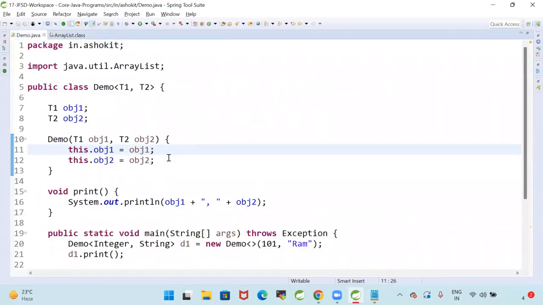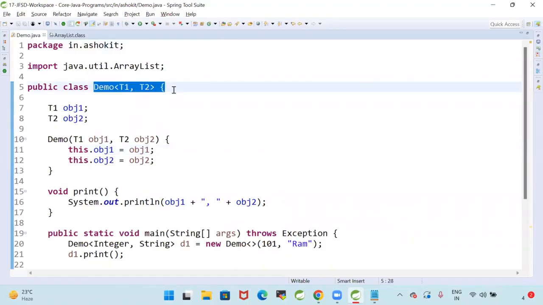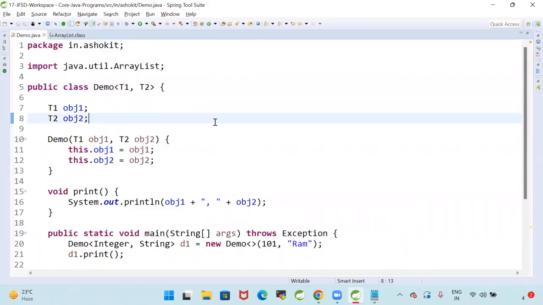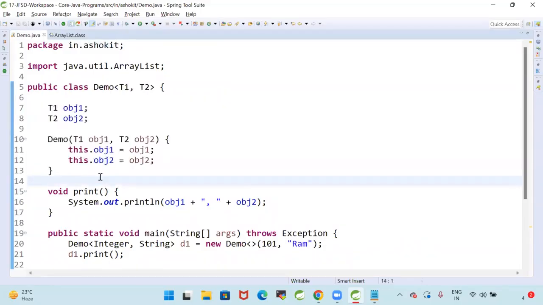So here we can also create our own classes which are generic. Generic means not belonging to any type. Generic means you can use it as per your requirement.